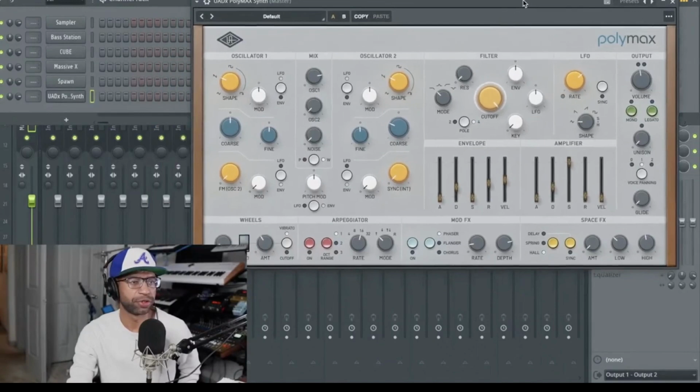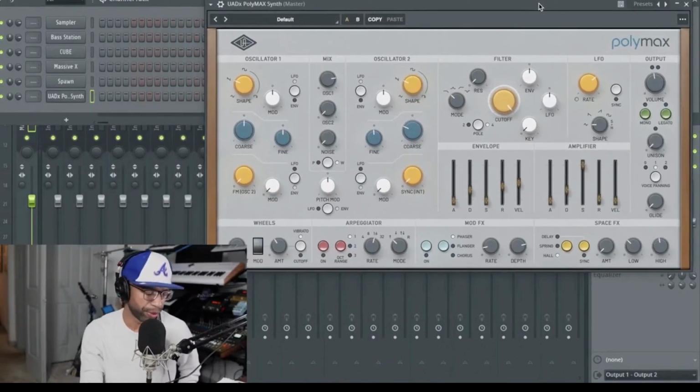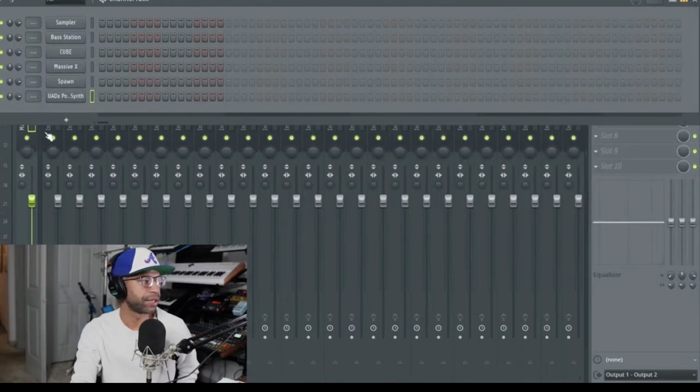I don't know if y'all remember this was free a little bit ago from UAD. Plug-in as well. You can get some fire sounds with this. Just very nice. Very nice. Oh, I use the sub a lot. I use this plugin right here still all the time.